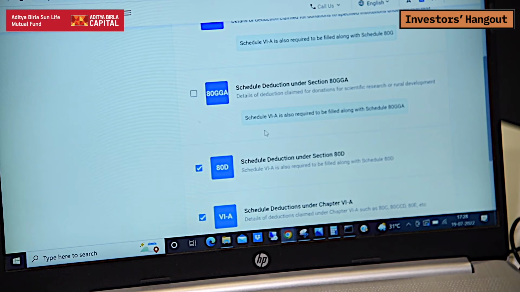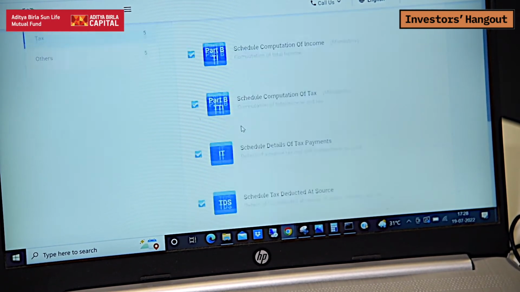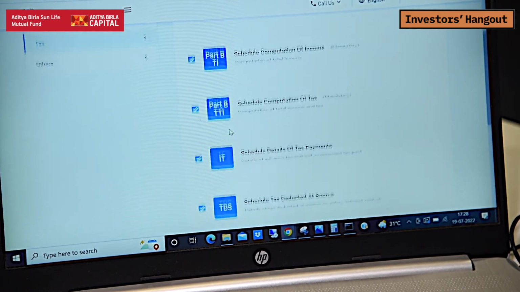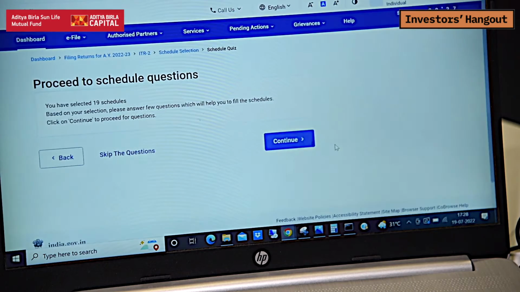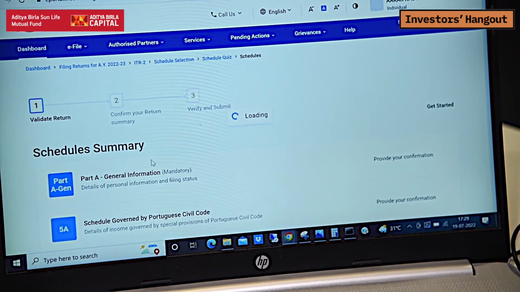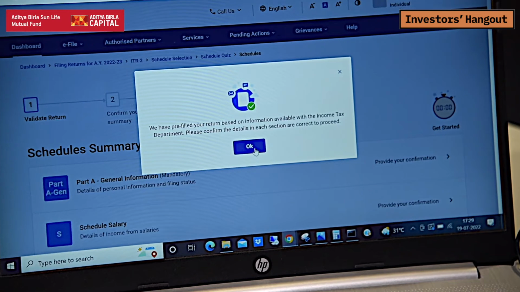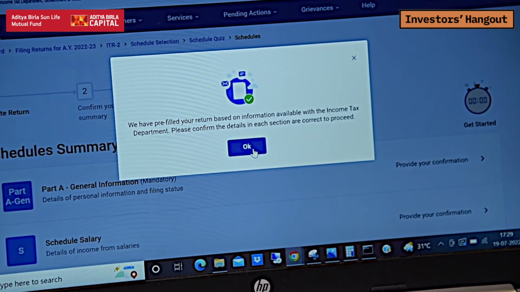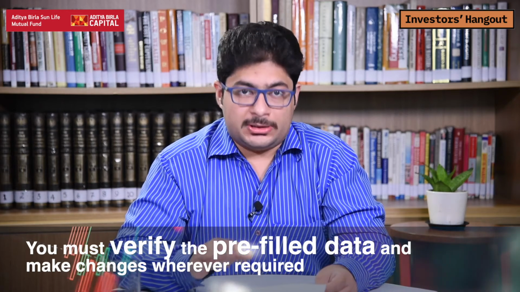So first, just select, there would be check boxes against each schedule, and you have to just select what all schedules are applicable to you. Just go through them thoughtfully and select the ones that are applicable to you. Once you select the relevant schedules, the income tax website would pre-fill most of the information that it already has, basis your Form 26AS and the annual information statement. Thereafter, you don't have to do much.